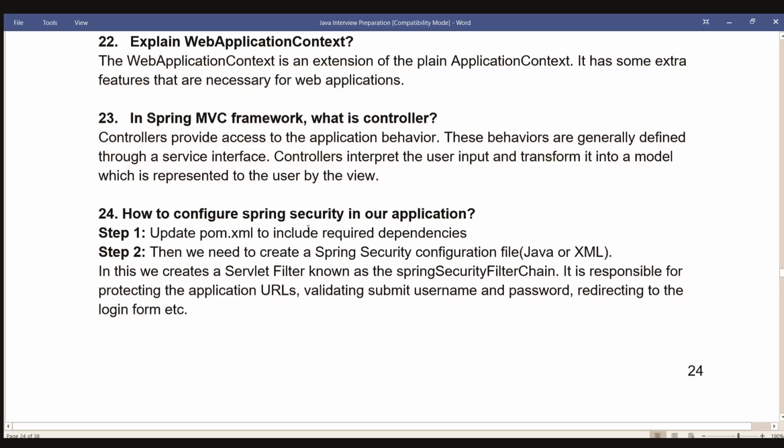24. How to configure Spring Security in our application? Step 1. Update pom.xml to include required dependencies. Step 2. Then we need to create a Spring Security configuration file, Java or XML. In this we create a servlet filter known as the Spring Security filter chain. It is responsible for protecting the application URLs, validating submitted username and password, redirecting to the login form, etc.